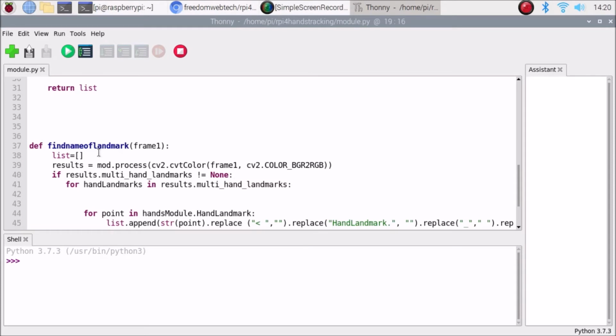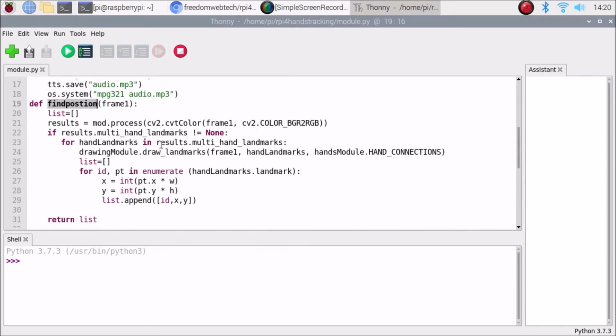I need here a landmark name. So for that I have also created a find name of landmark function, which basically always gets the landmark of the hands. Okay, so this is what the total function is. You can just read it after downloading the files.